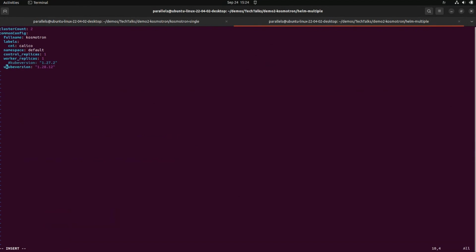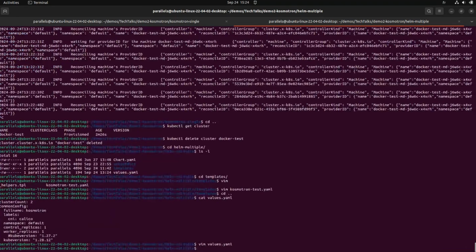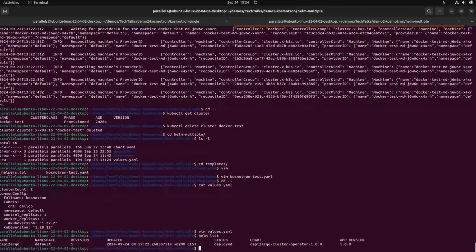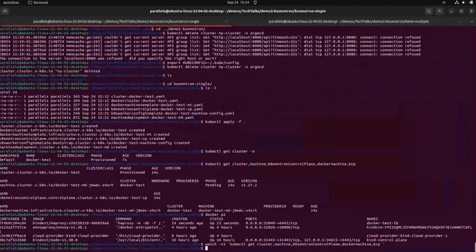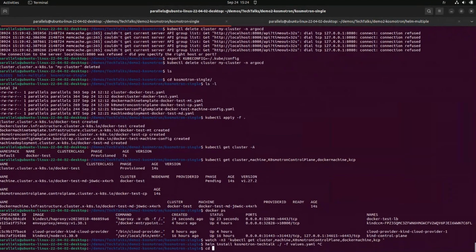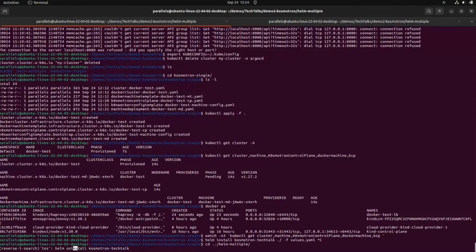Let's do this. Oh, you'll see afterwards why. And I will just, let's see. Right. Let's do this. Helm install. Let's do it the other way around. Oopsie. There we are. Let's go into details and install.